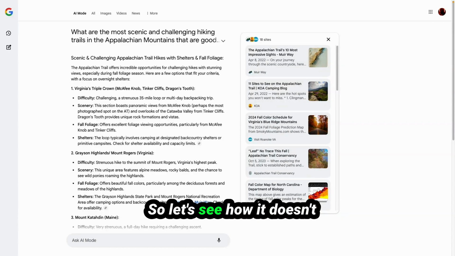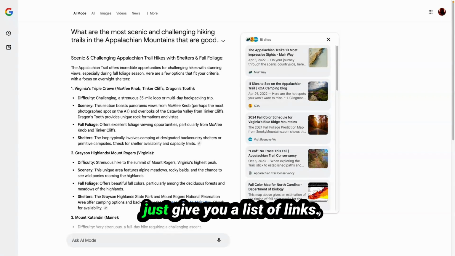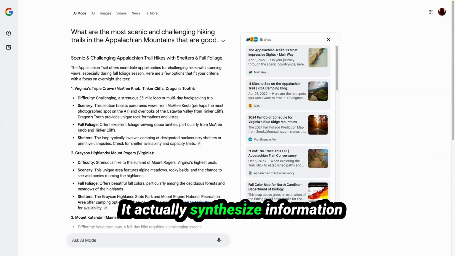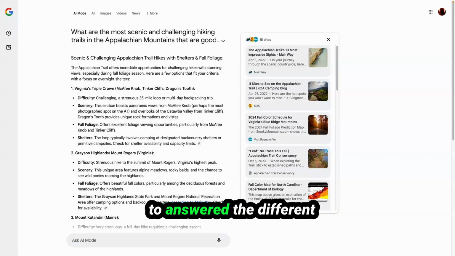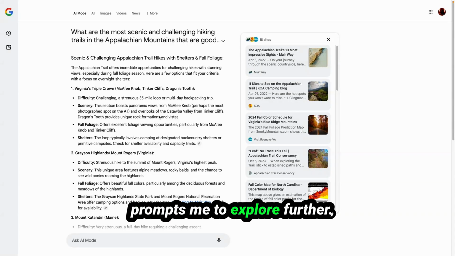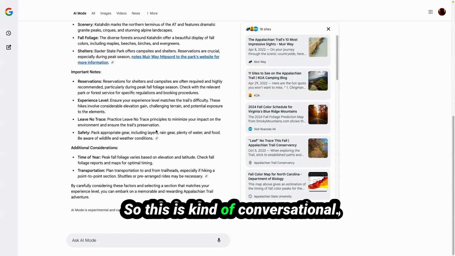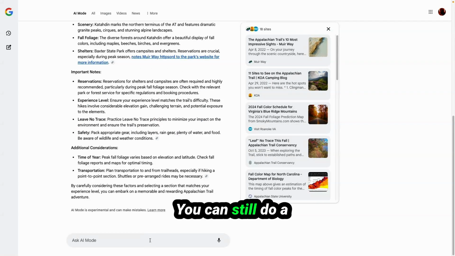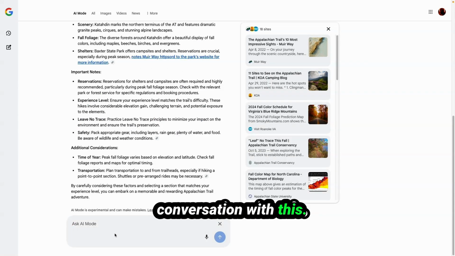So let's see how it doesn't just give you a list of links, it actually synthesizes information to answer the different parts of my question and even prompts me to explore further. So this is kind of conversational. You can still have a conversation with this.